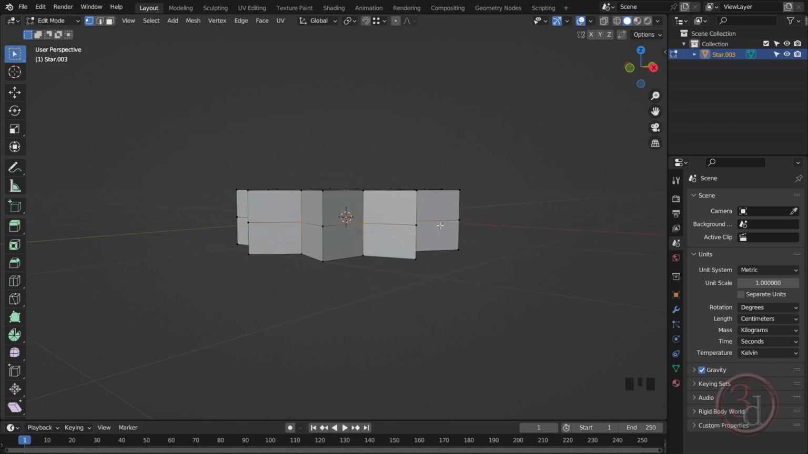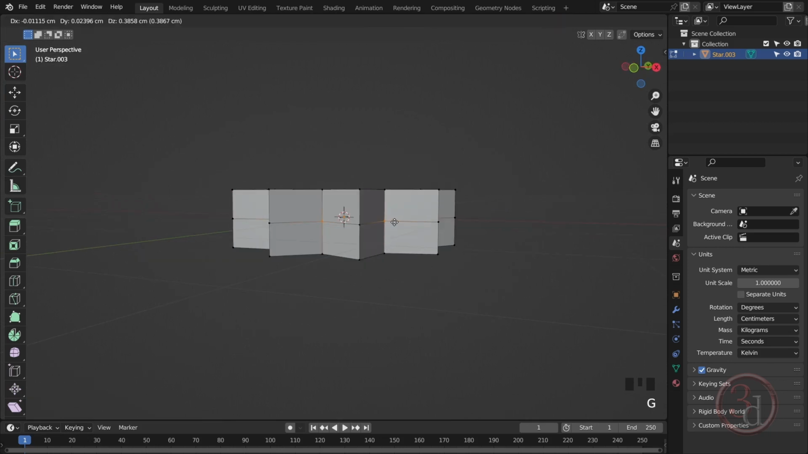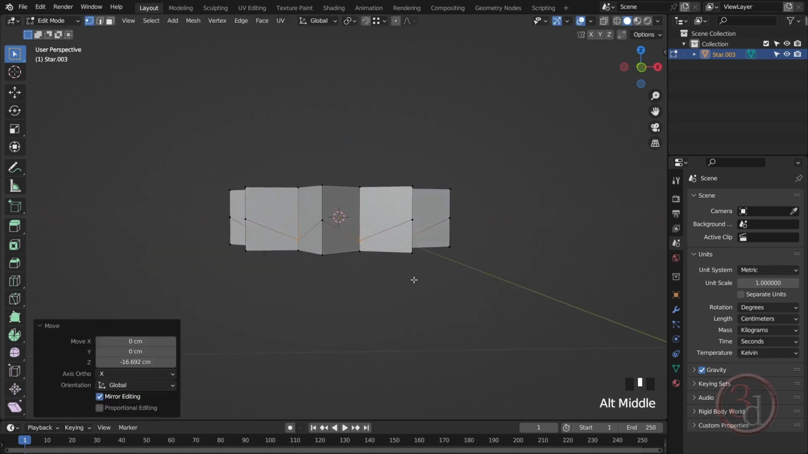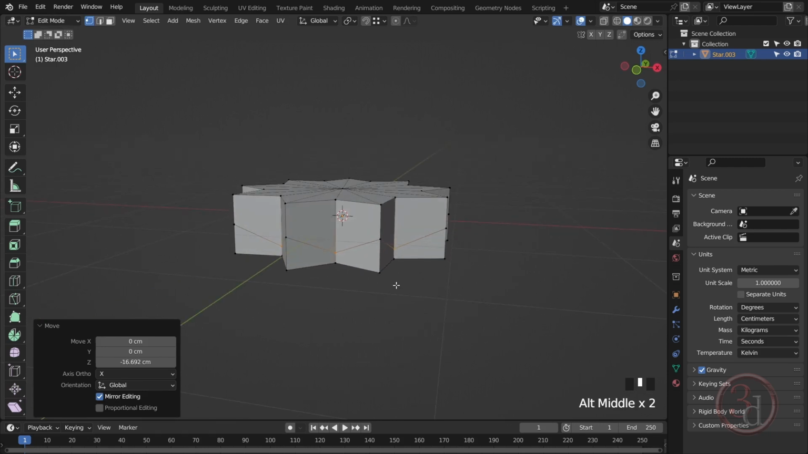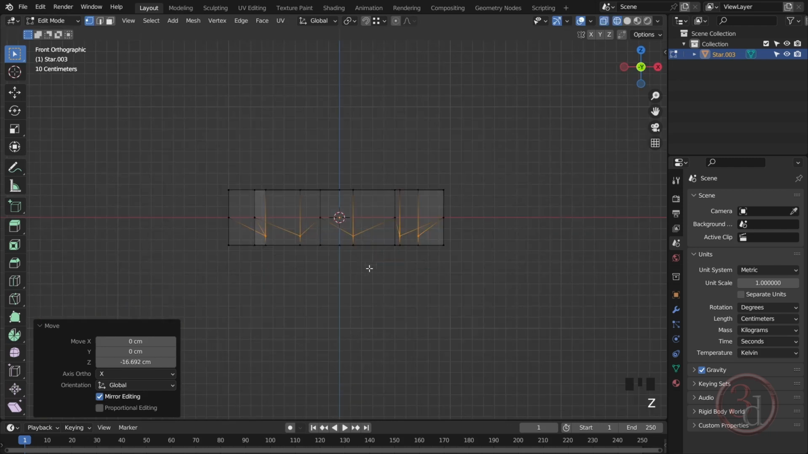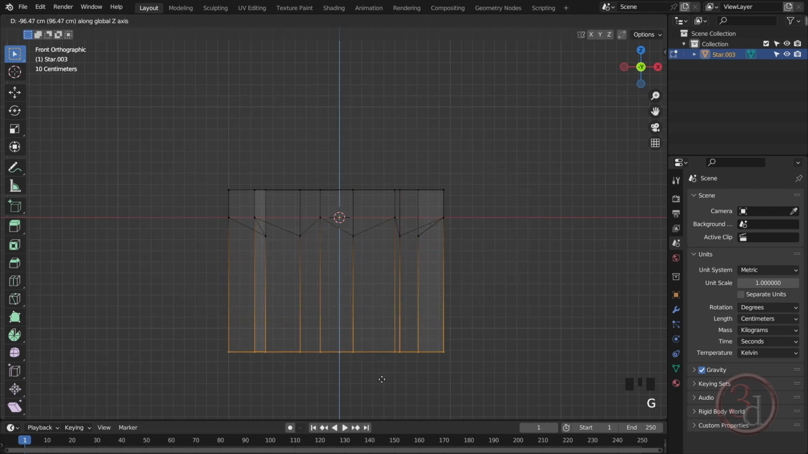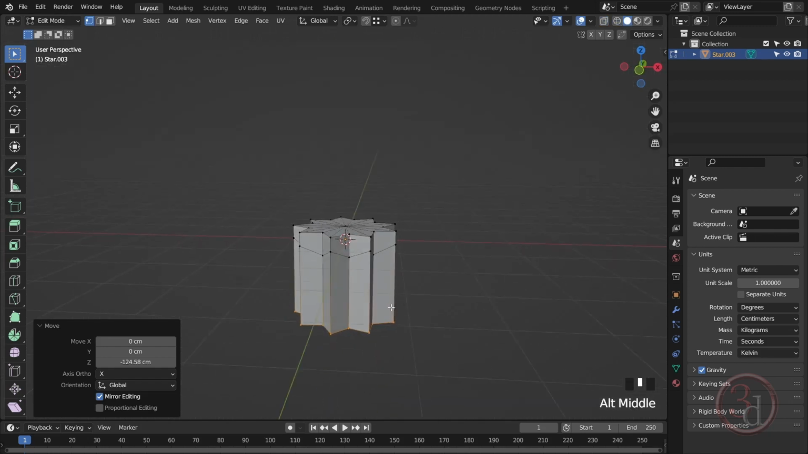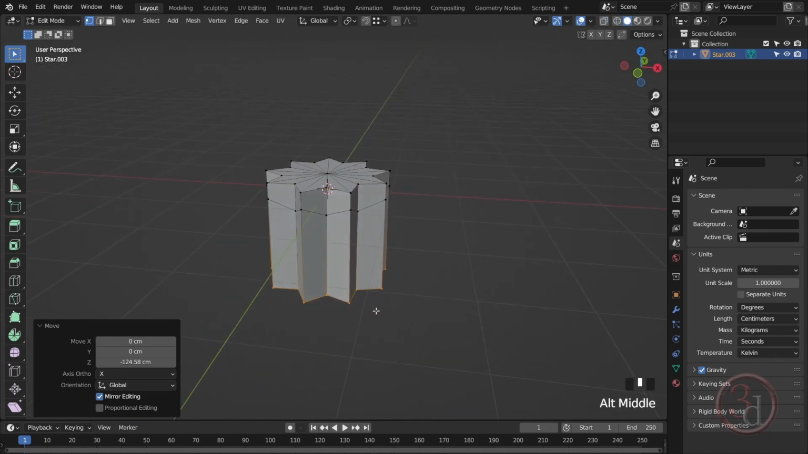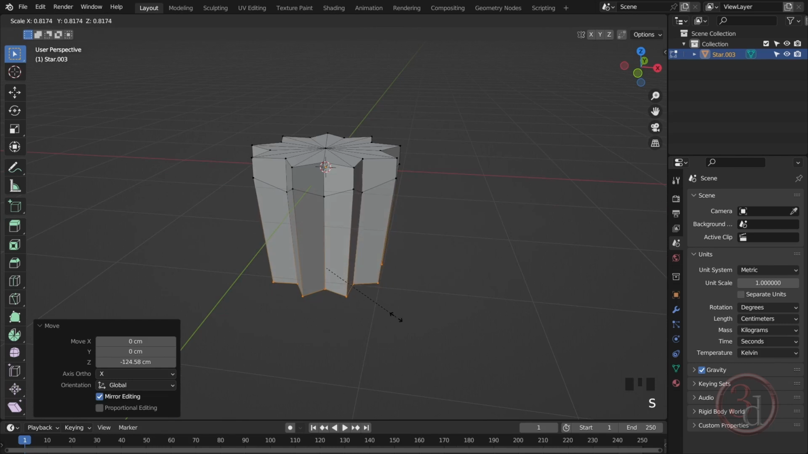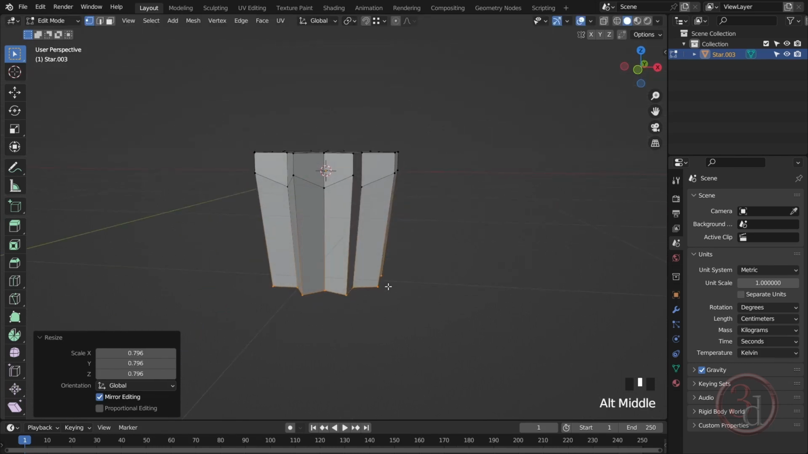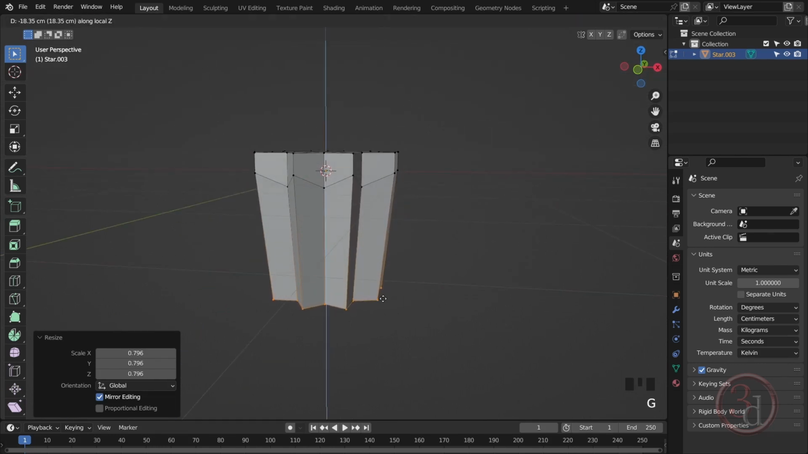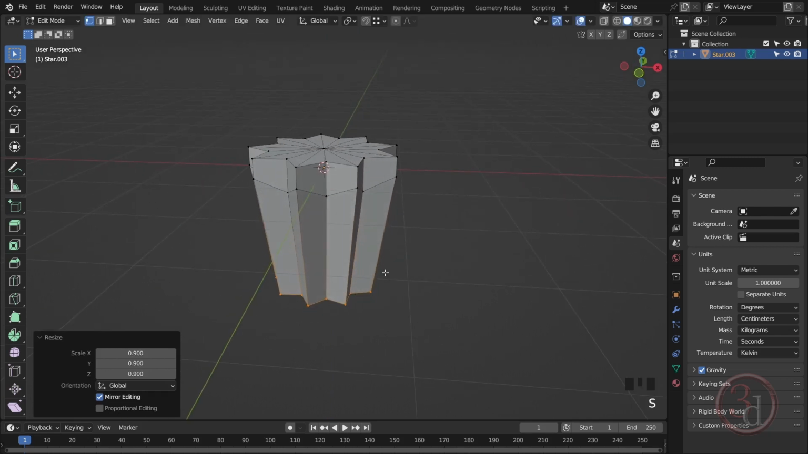Now I will bring it down. Press G and press Z to just bring it down. This much is enough, and I need to expand the bottom. So I'll just go to the front view. In the wireframe view, I'll just select and bring it down. Take a look. Then I'll just scale it in. Bring it down just a little bit and scale it in just a little bit.